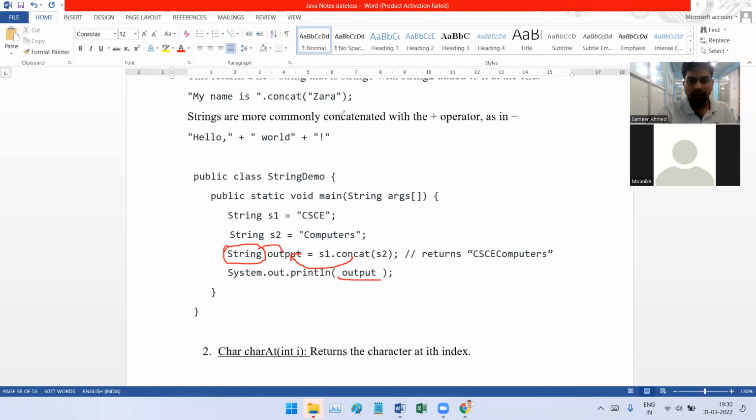Yes, we have a doubt from Manasa saying that concatenate means combine. Yes, concatenate means combine. Let me show you what happens if you concatenate a string called CSCE and another string called computers. Whenever you concatenate, you are going to get a resultant string called CSCE computers. This is how we concatenate two strings. I hope everybody is able to learn what concatenate is and how we concatenate two strings.